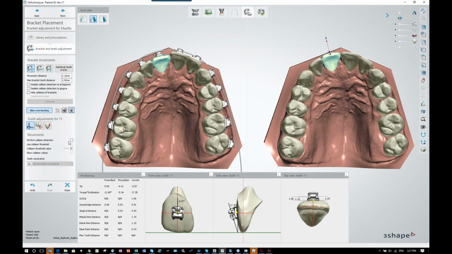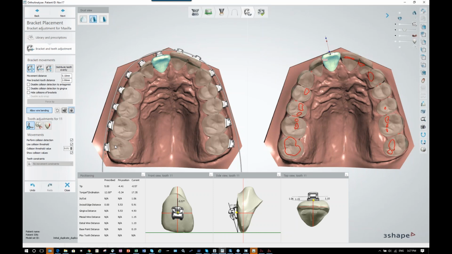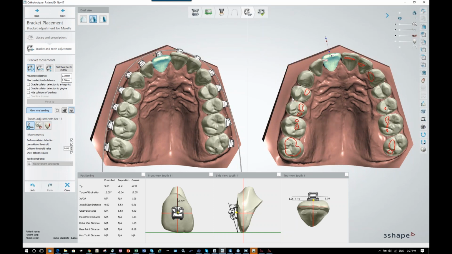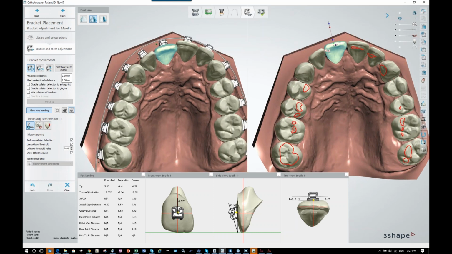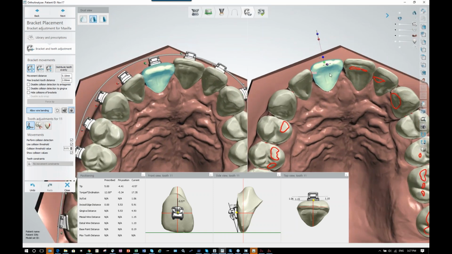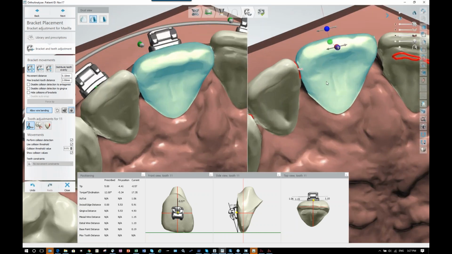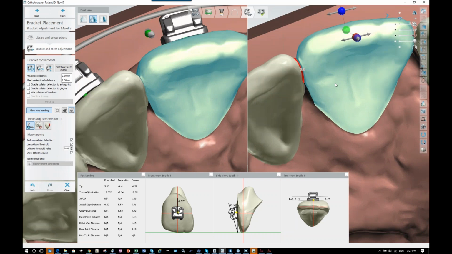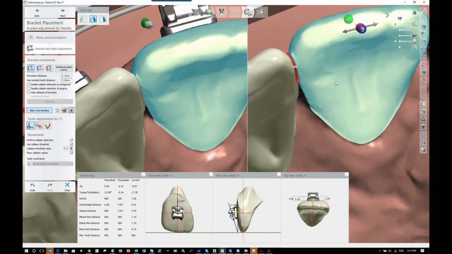I can also perform a collision detection if I want to see the collisions that are going on. There's going to be a lot. All right, there you go. On the right side, it tells you everything. Let me zoom in on the tooth that is active, the upper right one. It's telling me that I am colliding with the upper right two for about 11 millimeters.